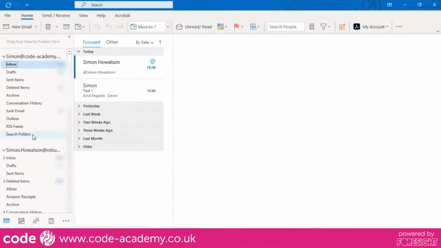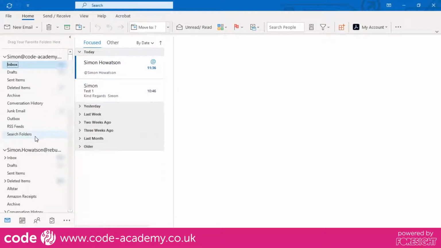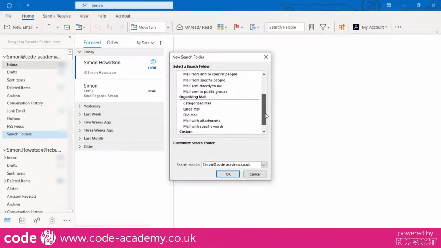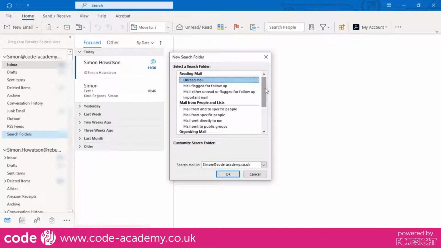On our main mail screen, we can go to search folders on the left-hand side. If we right-click this, we can create a new search folder. We can then set that search folder to search for certain things, whether that be unread mail or flagged and followed up, mail with attachments, or a custom search from specific people. I'm going to show you how to do one for unread mail. It's dead quick and simple. Click on unread mail, select the mailbox that you want it to work for, and click OK.